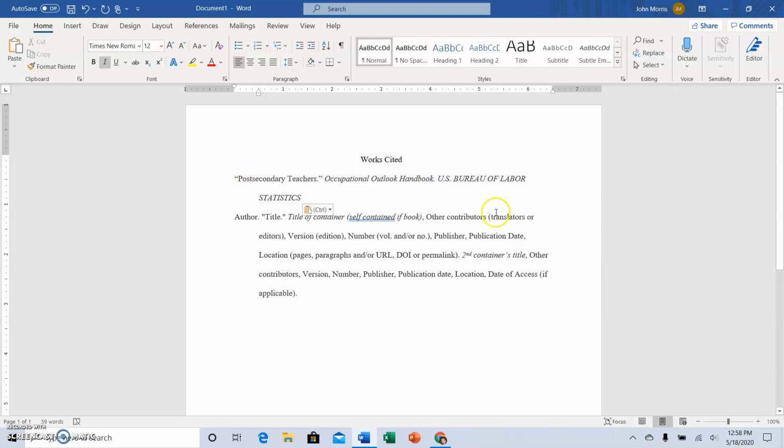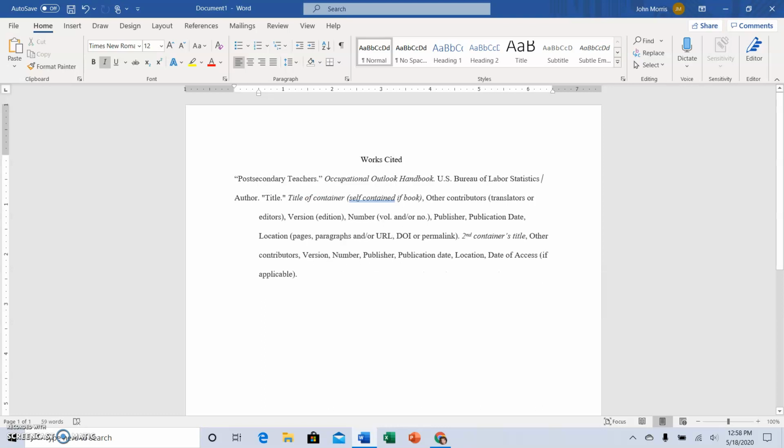I'm just going to take off the italics and type U.S. Bureau of Labor Statistics. So if you find that you have something that appears in all caps, if you are using a citation generator, for example, and it puts something in all caps, you need to go back and fix that. Make sure that you are following these standards listed here.